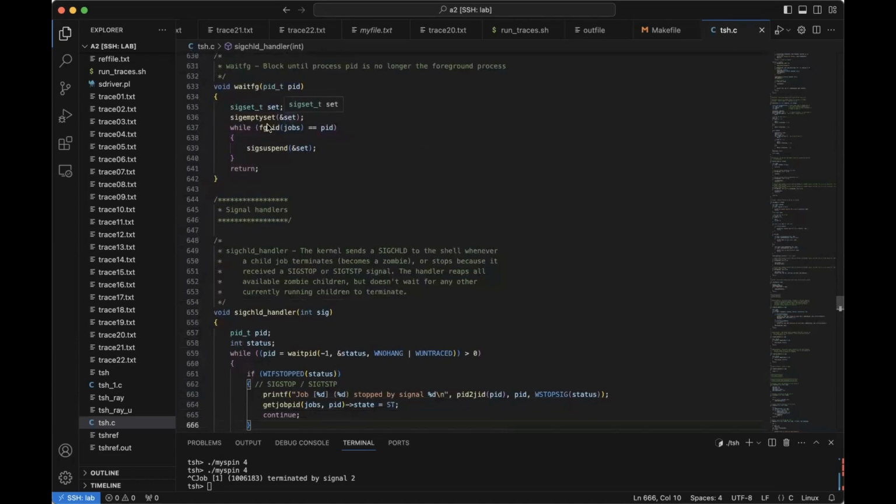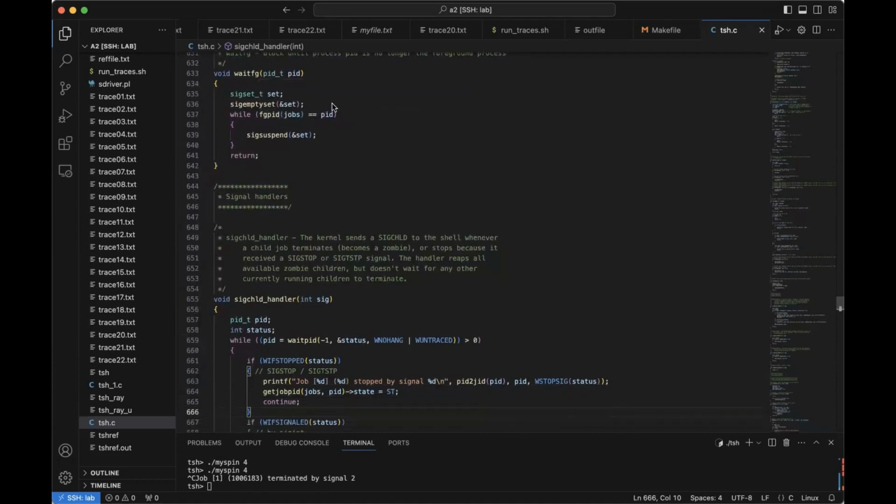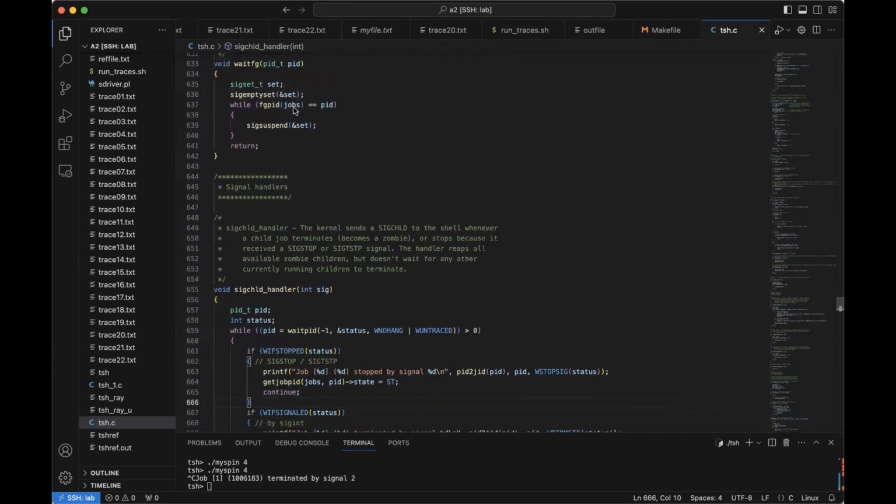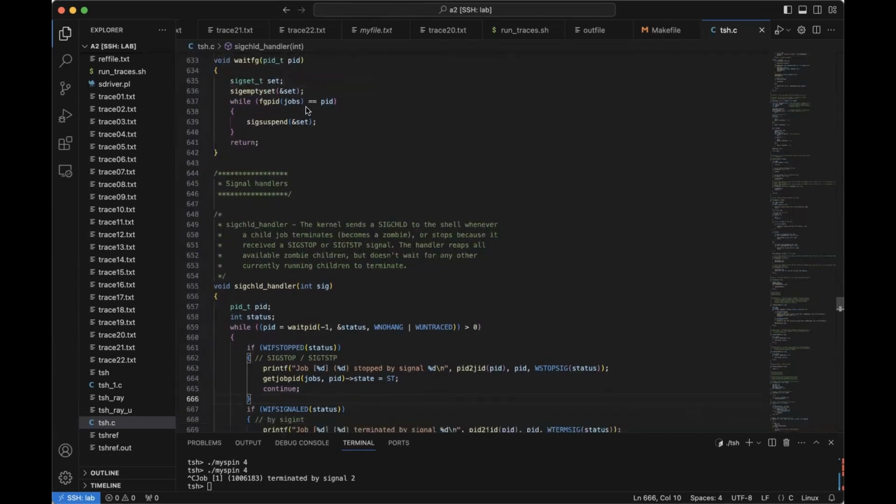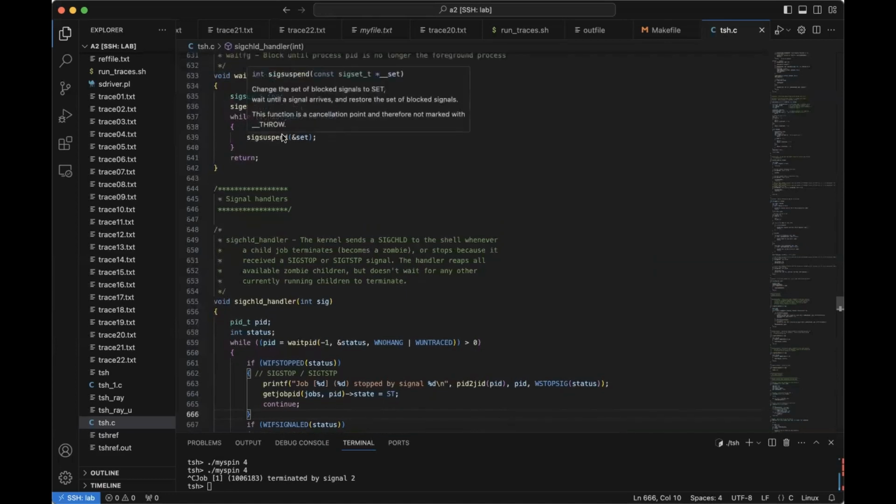Now for wait fg, here we simply create a sigset that is empty, and we simply enter this while loop and we call sigsuspend in order to freeze this process. Now when we get a signal, we check if the FGPID is still this process, and if it's not, then we return. If it is, then we keep going and wait for the next signal.